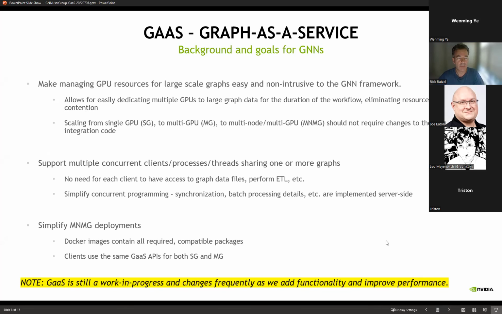So real quick, some of the overarching goals that we are trying to achieve with GAS: the first one really is to make managing GPU resources for large scale graphs very easy and not too intrusive to the GNN framework itself. You have to basically dedicate multiple GPUs to very large graph data, typically for the duration of the workflow. And ideally, you don't want to have much resource contention there. Using this graph service, we've allowed ourselves to minimize that resource contention and make the design partition nicely, and it works out well.